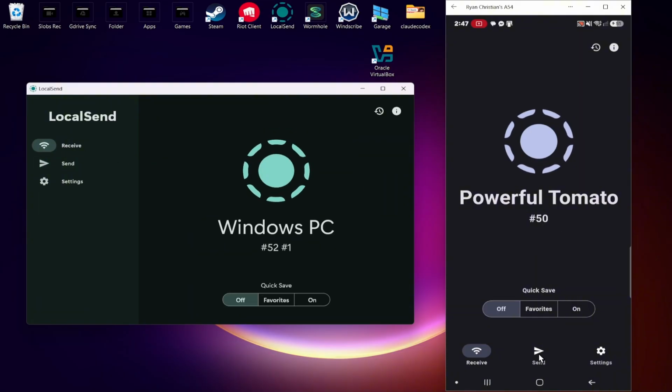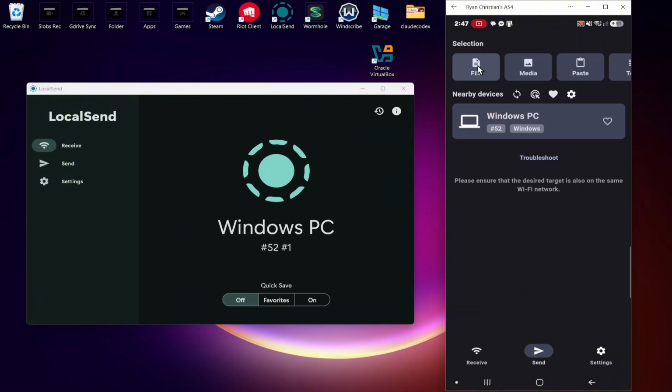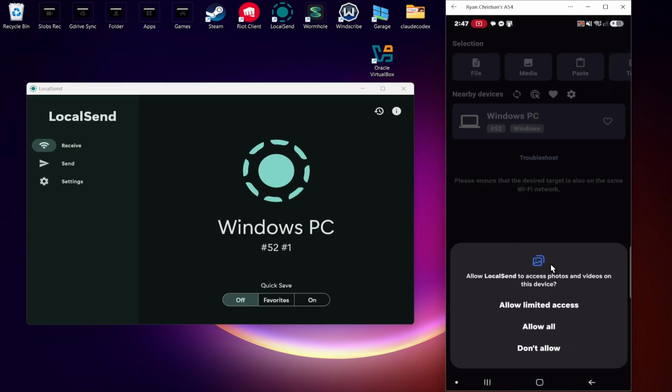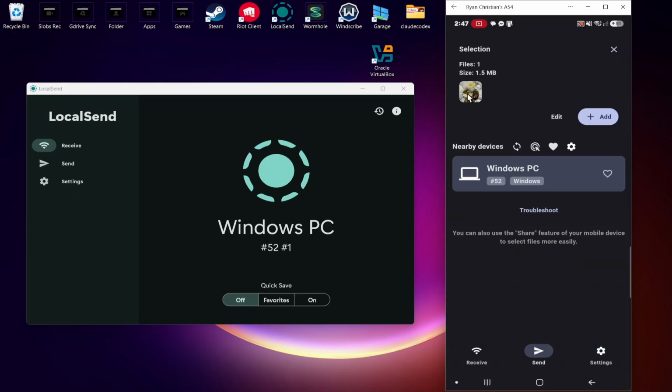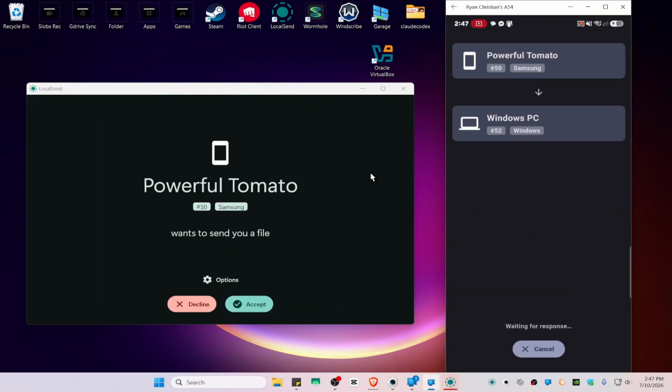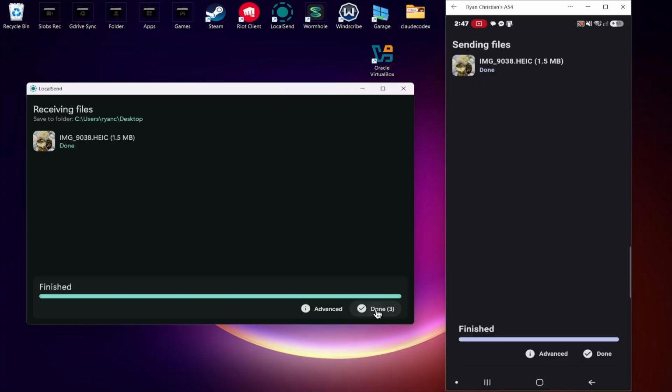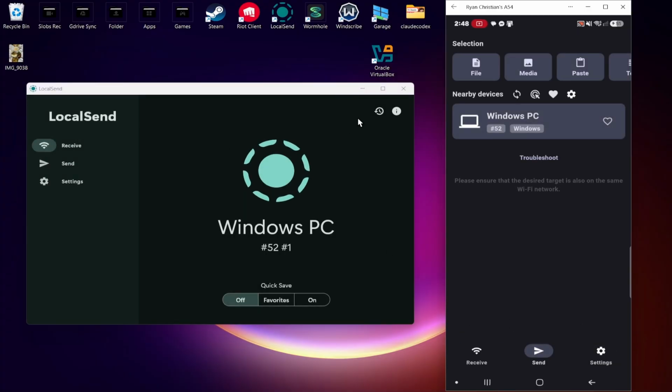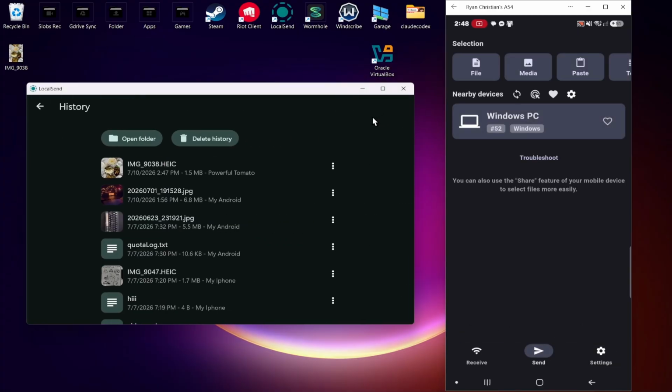Now on my phone, let's say I'm going to send something as well. It could be a file or media. Just go ahead and select the photo and it will be attached right here. And then go ahead and select the other device. Just like so. Click on accept. Done. Here we have the recent tab. Click on it and here we have the file sent.